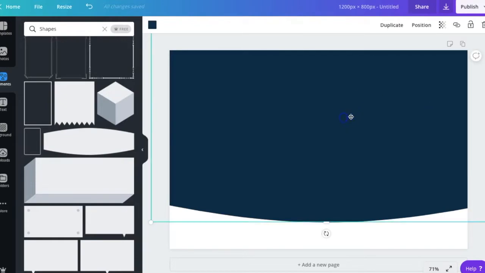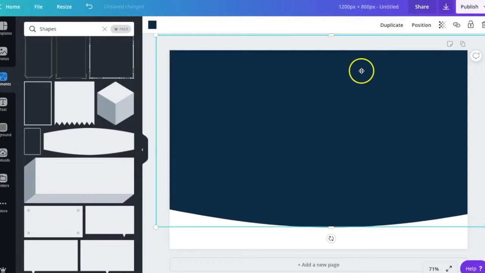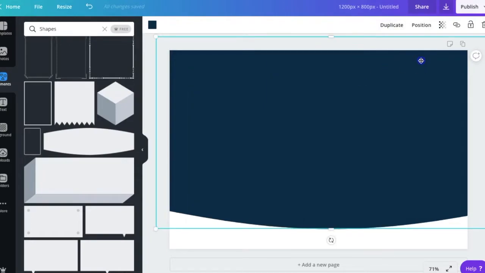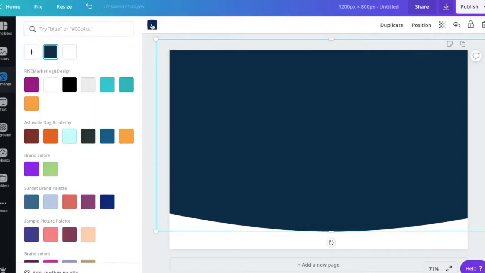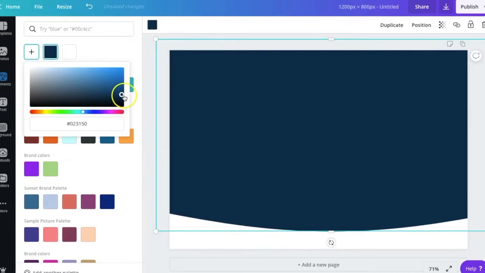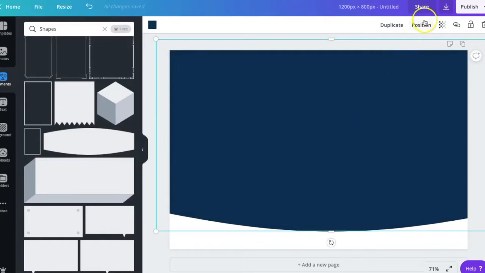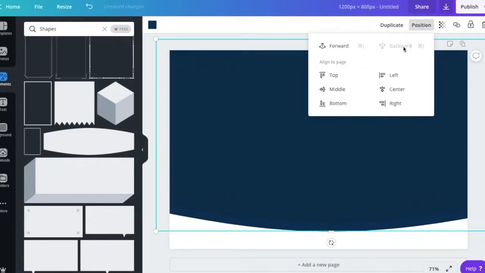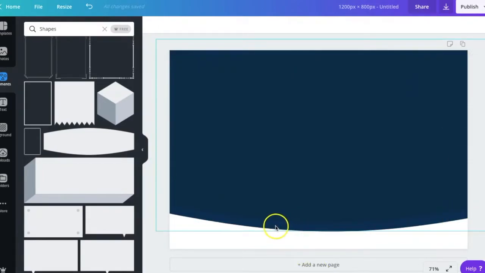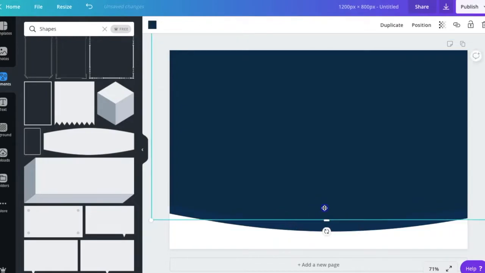Now if you want to take it to the next level, if you want to make it a little more interesting looking, let me just show you some cool design tricks. You can copy this really quickly, so duplicate it. And you can make this a slightly different color. Just bring it up a tad, and then I'm going to change the position of this to go backward. So now we see we've got this cool little gradient effect.